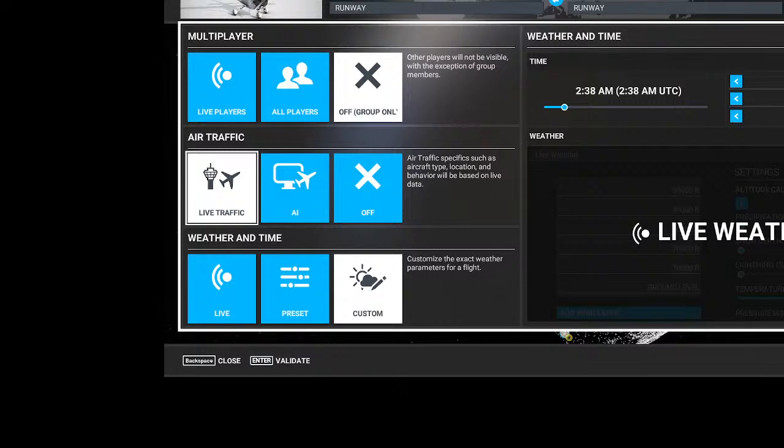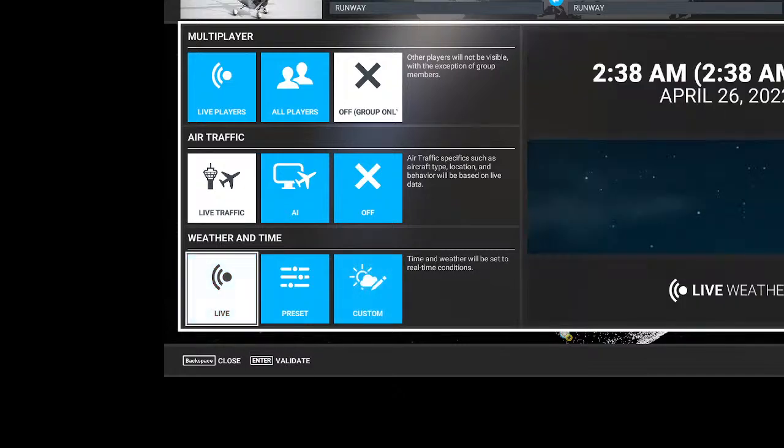Okay, and then go down again. It'll say live, that's for live weather. Hit enter on that. Okay, now it says live. Then hit backspace, and you can backspace out of it.